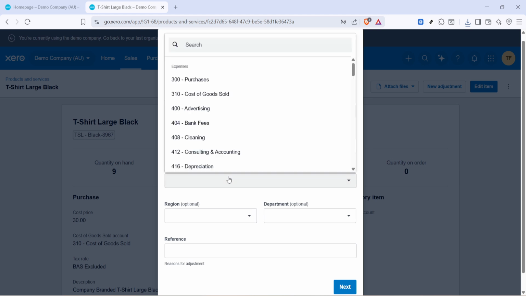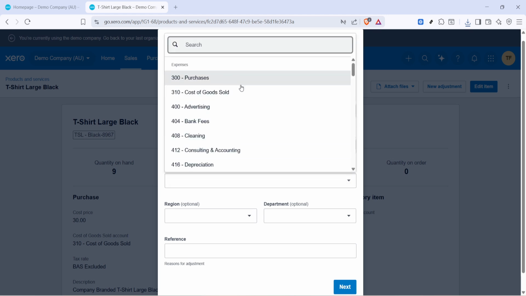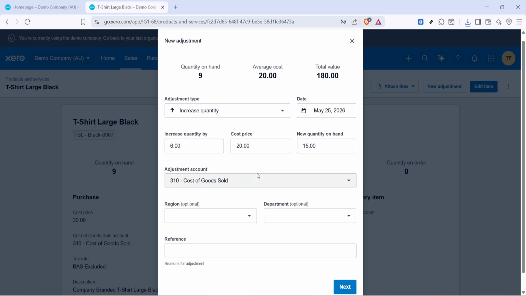Next, select the adjustment account. This tells Xero which ledger account to use for the value side of the adjustment. Many businesses post increases from a stock take or unbilled receipts to an inventory adjustments or cost of goods sold related account. If you're unsure which account to pick, check your chart of accounts naming or ask your accountant for the correct choice so your financials stay tidy.